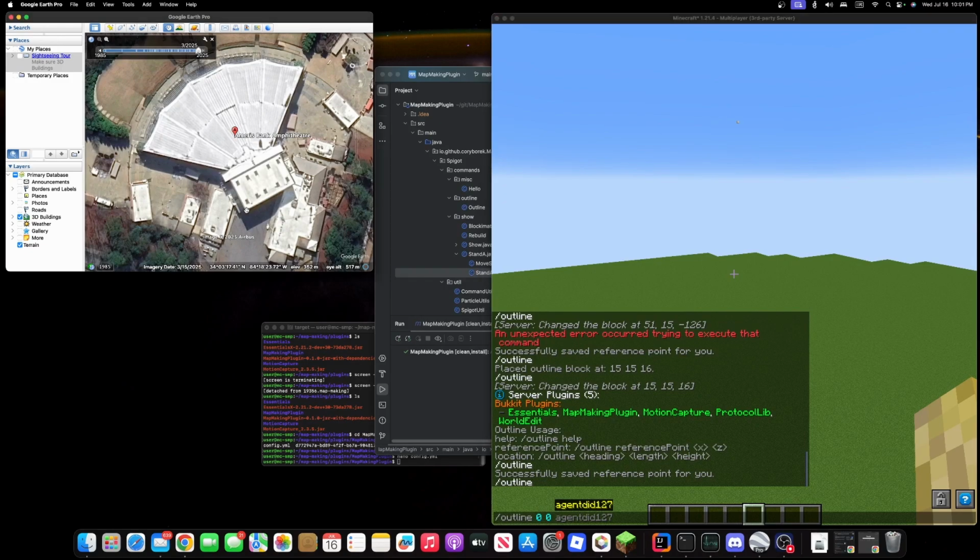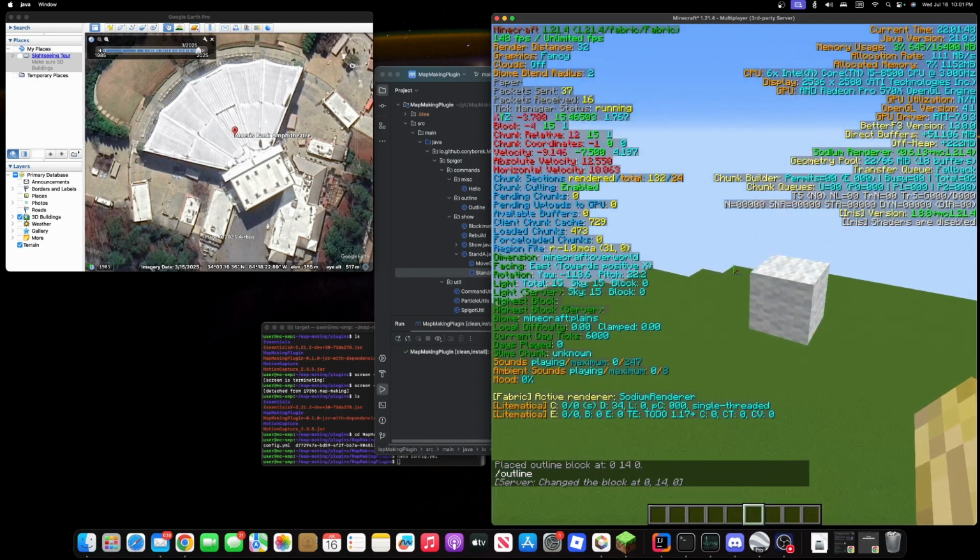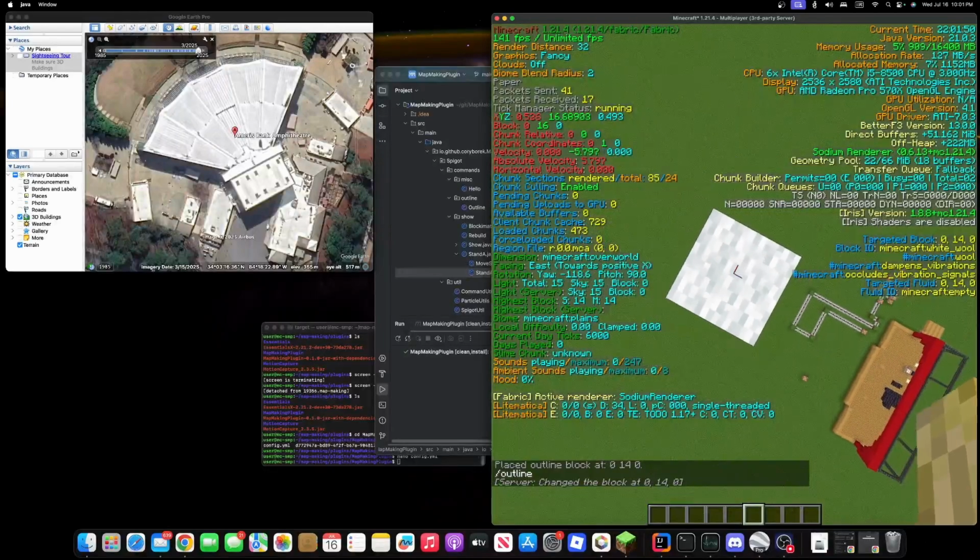It's at 352. So right at this location, which is at 0, 15, 0, we have our block.